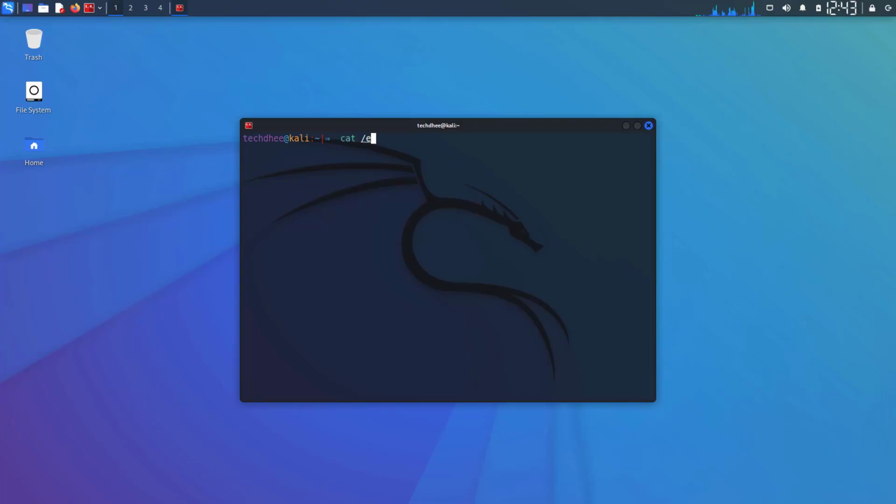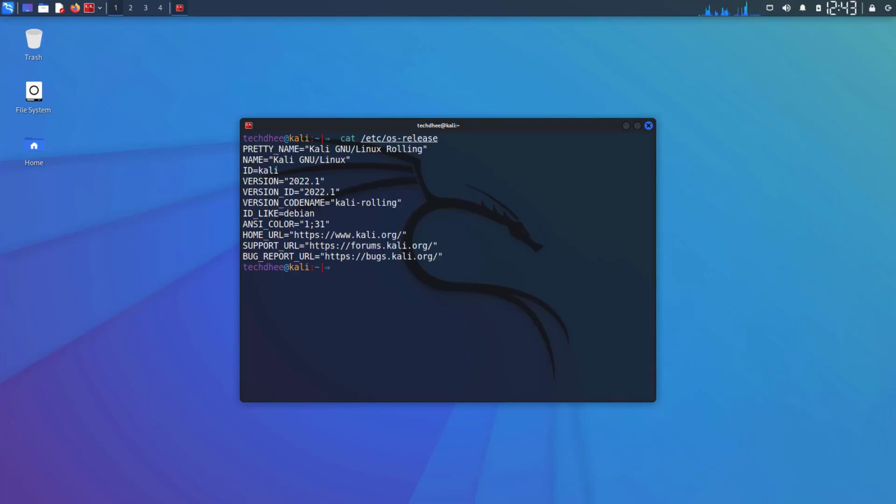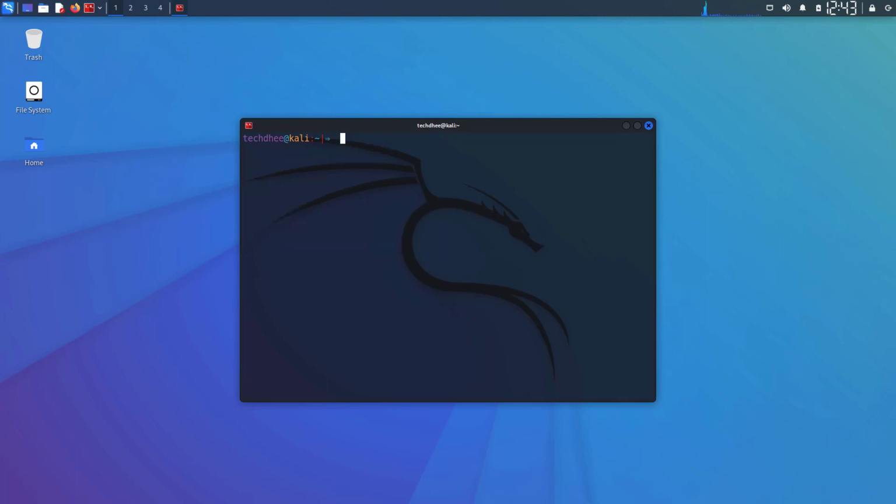So now you can see that my current version of Kali Linux is 2022.1. I will give all commands in the description below. Now, clear the screen by pressing Ctrl plus L keys. Now first of all, check your Kali's repository file. So this is the command.